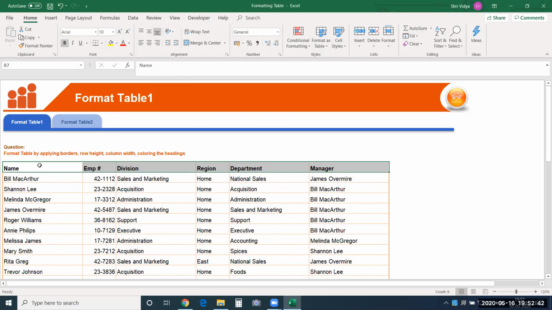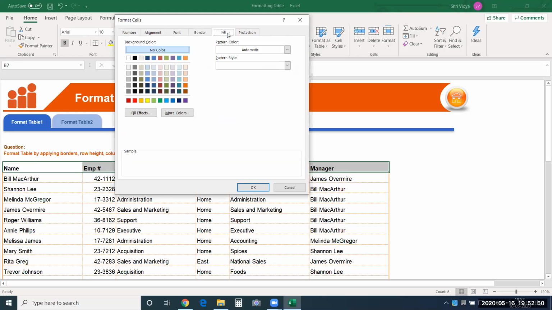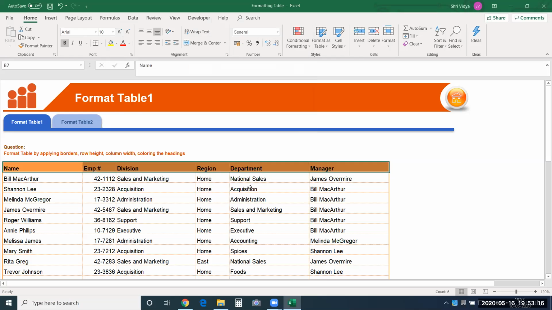I'll select the headers. I want the headers to be highlighted. I'll again go back to Control 1. We have the fill option here. I'll choose the same color that we gave for the border. See, at most use two colors, not more than that. We are not expecting a rainbow here. Again, it looks really unprofessional if you use too many colors in your data. So I'm using the same color that we gave for the border. You can see here, it's done.